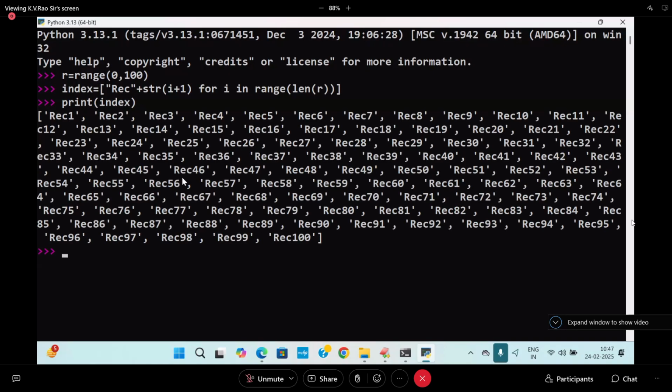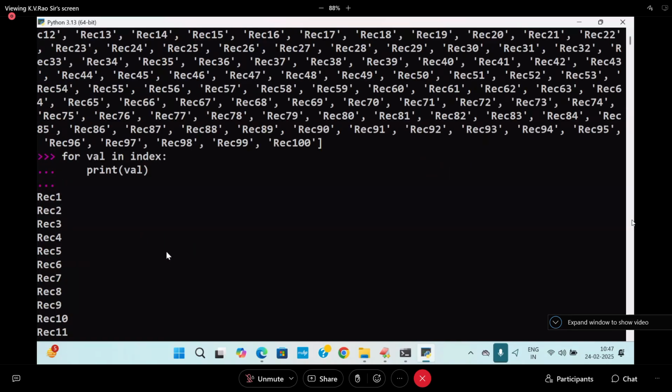Index. If you look at it, it is printing rec1, rec2. To print it more perfectly, for value in index, print the value. So you see Record 1, Record 2, Record 3, Record 4, like this. Perfect.